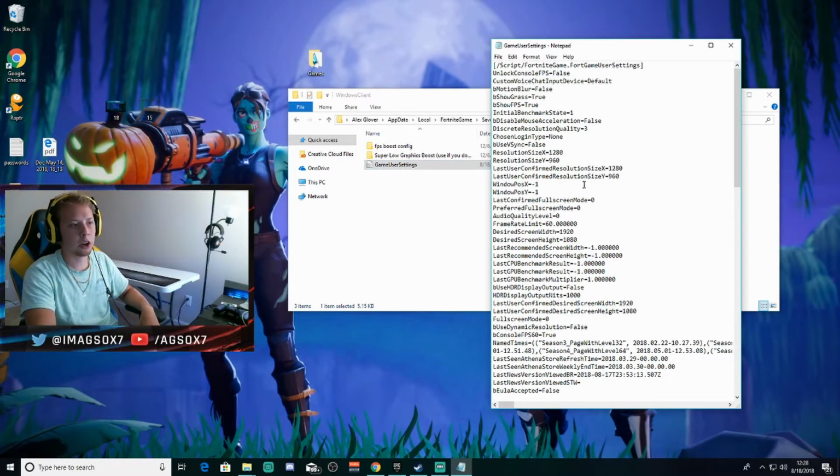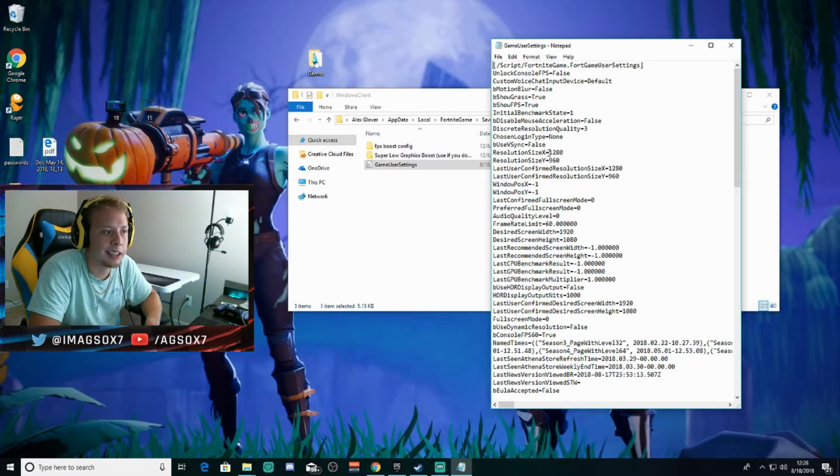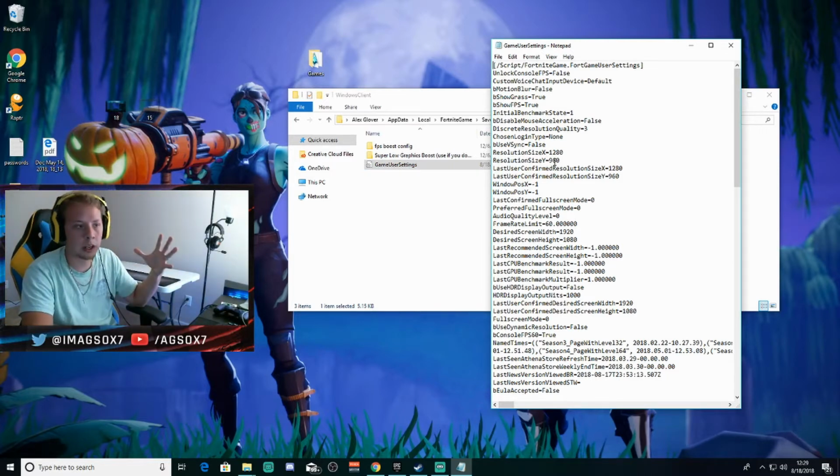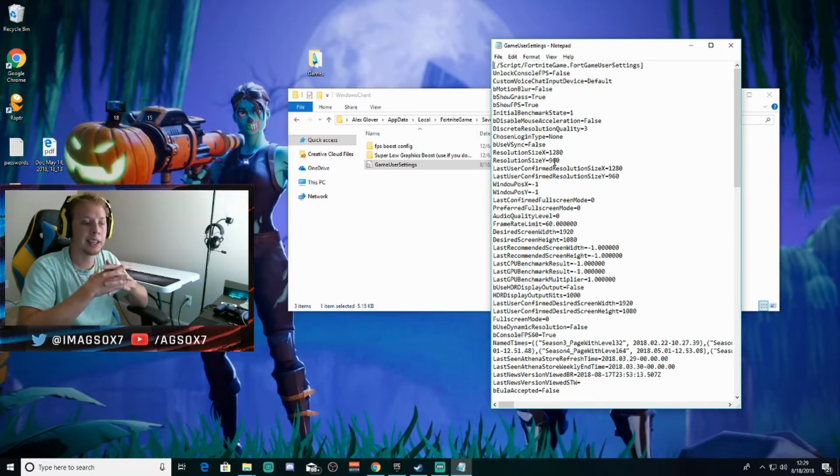Then we're going to see all of this stuff pop up in a notepad. Now right here where it says ResolutionSizeX and ResolutionSizeY, that's where you're going to put the resolution that you want. Now personally, I like 1280 by 960. That's my favorite one. That's the one that works best on my computer. And I think that it also looks pretty good in game as well. So that's just the one that I like.